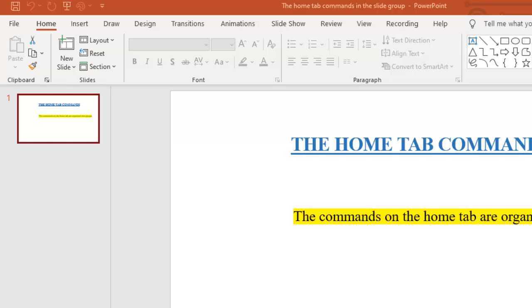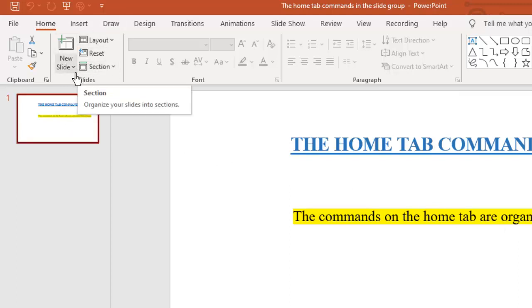Now let us look at how we can use the commands in the slides group to modify or customize our presentation. As of now, we have only one slide. The commands on the slides group can help us to add new slide, add new sections, then also layout. So let us look at this.